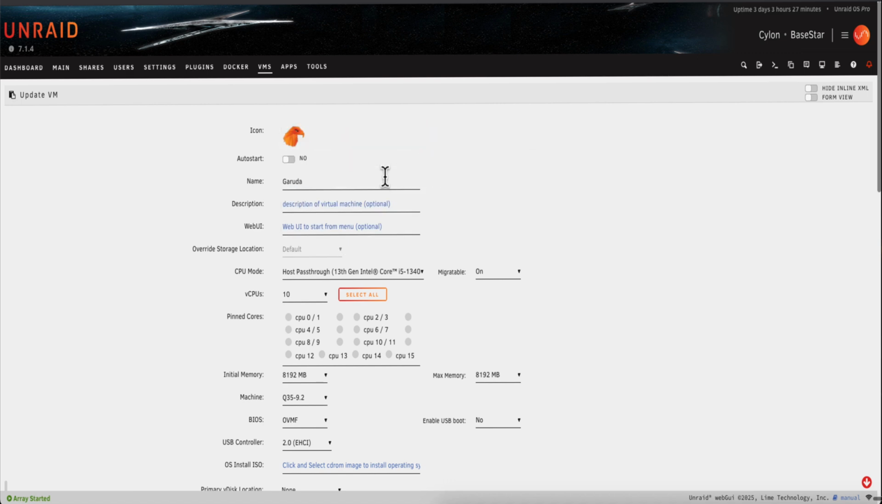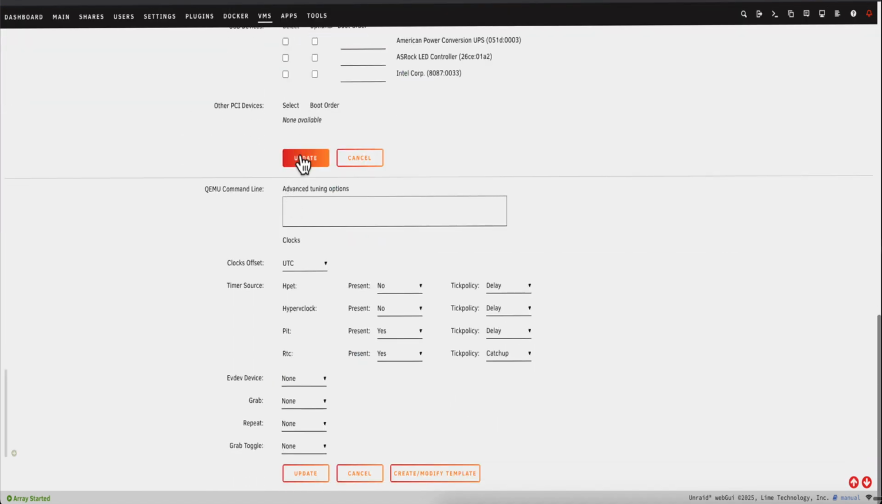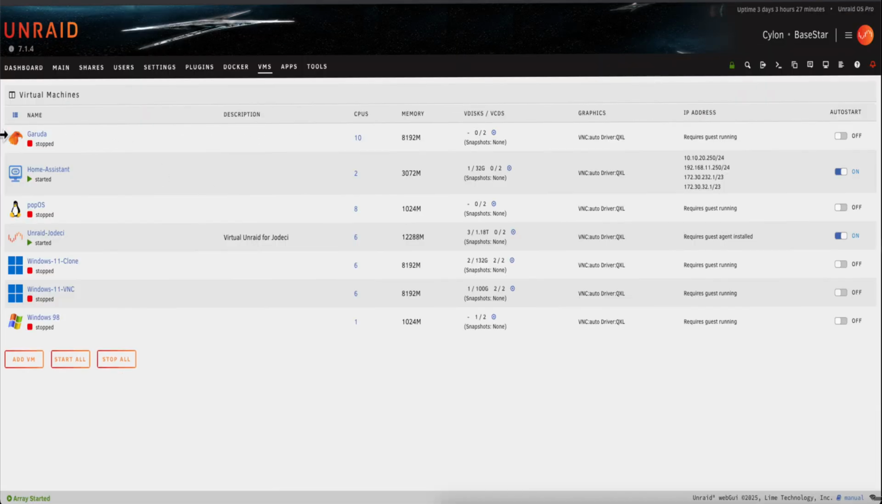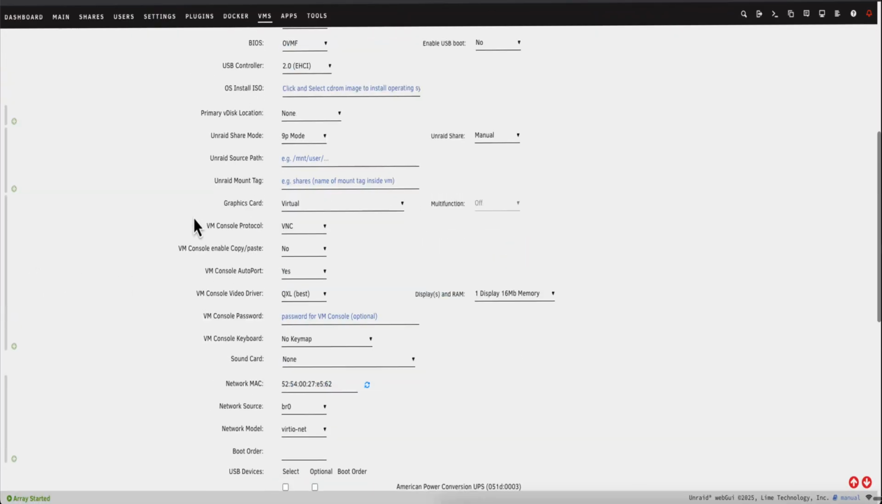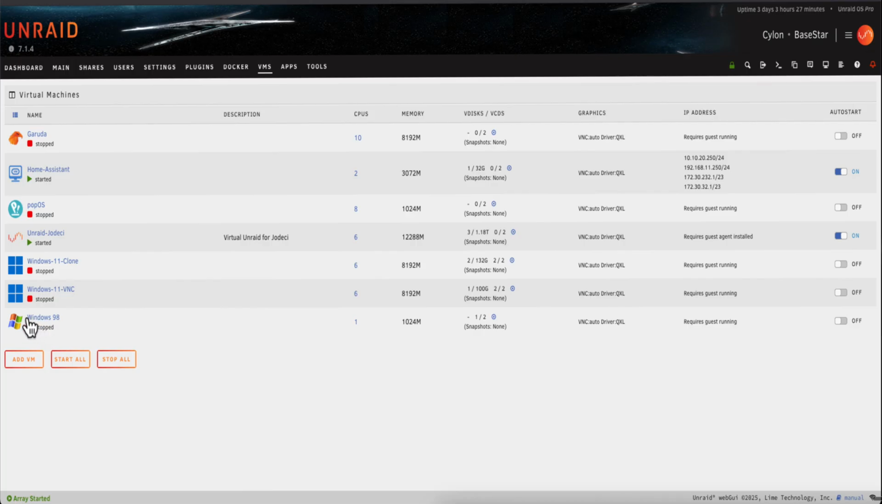I can select that, go to the bottom of the page and click onto update. So now I've got a nice icon for Garuda. Let's do the same for Home Assistant and the same for Pop OS. But still, we haven't got one for Windows 98.